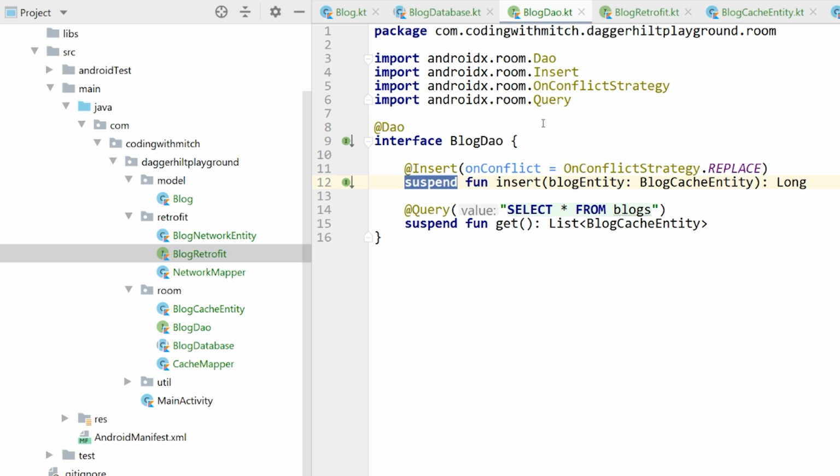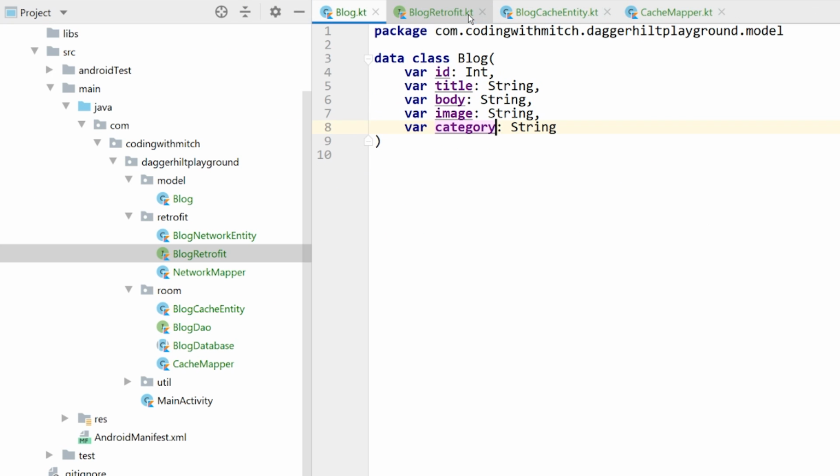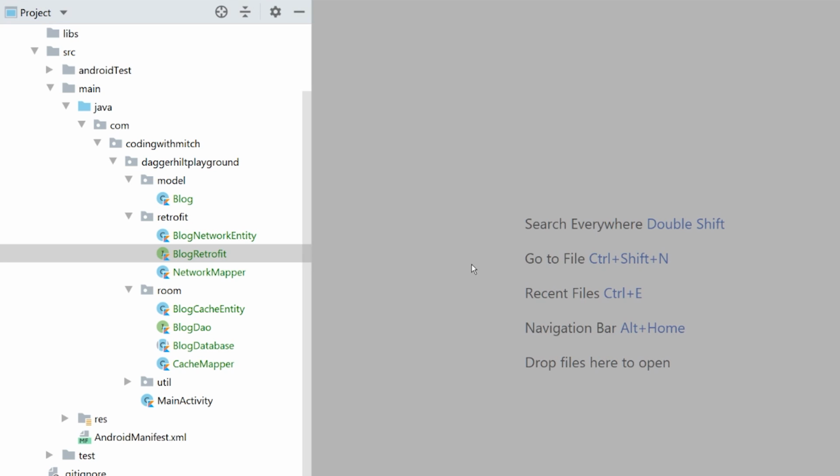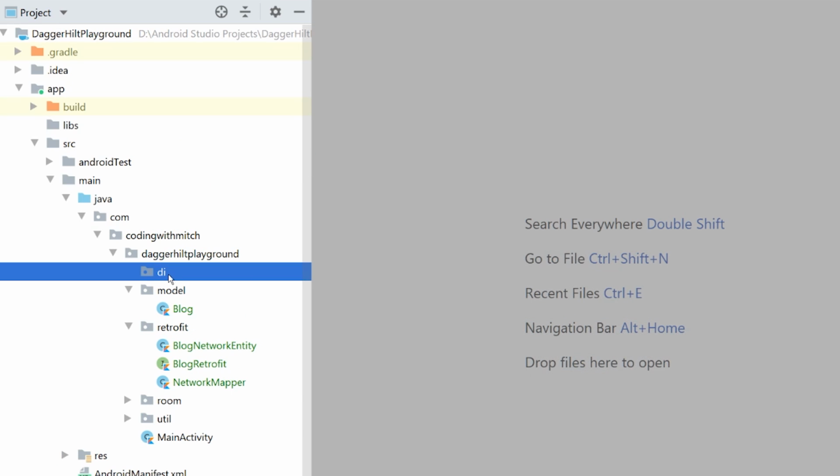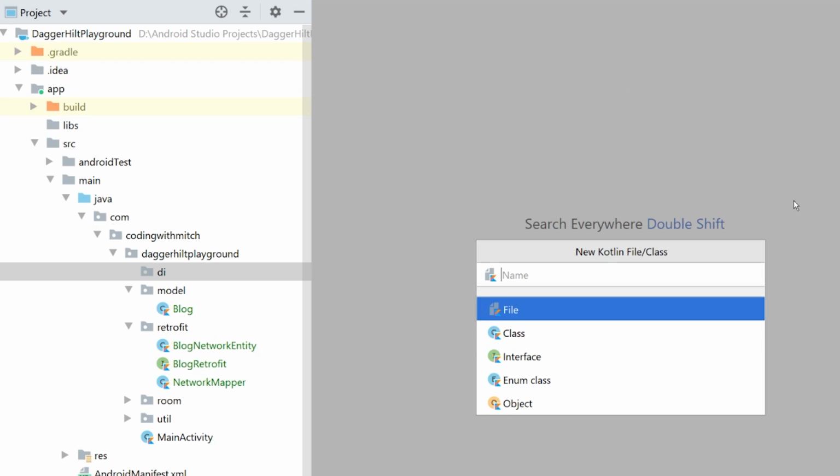Okay, so now that we have our Room stuff set up, we have our Retrofit stuff set up, it's time to build the Hilt part of this. We want to provide these things so they can be injected into our repository. We want to build everything required for that. So I'm going to create a new package inside the main package directory. I'm going to call this DI. And inside DI, I'm going to create a couple classes. And these are going to be Dagger modules.